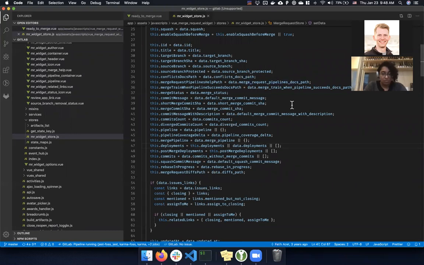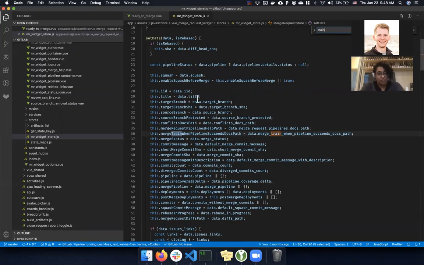I'll switch over to the widget store. The main properties here that are relevant to merge trains are, I guess we can just search for train. That's just a documentation path.